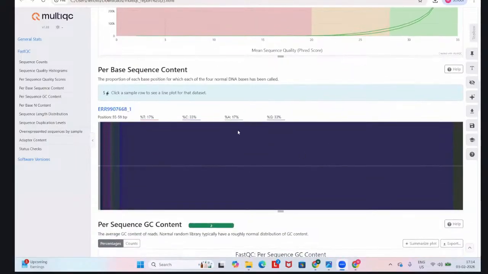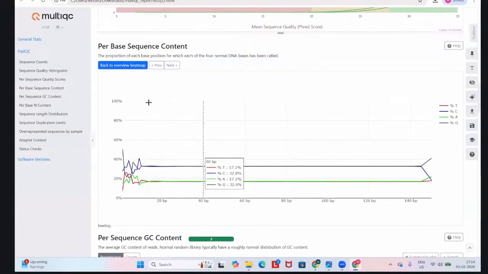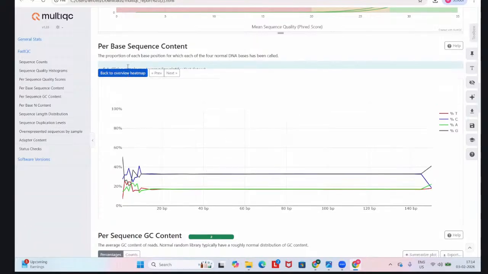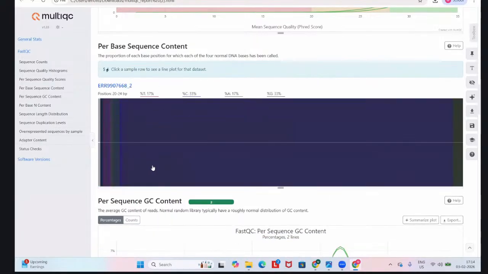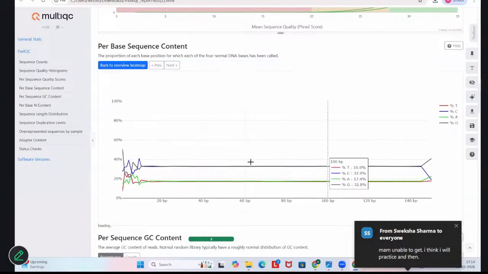Then we have the per base sequence content. It is a heat map. You can click on it and it will change into the plot for your particular file. So this is similar to FastQC. Now back to the heat map. This was for the first one, and this is for the second. You can see they are almost parallel, with some disturbances at the start and at the end.